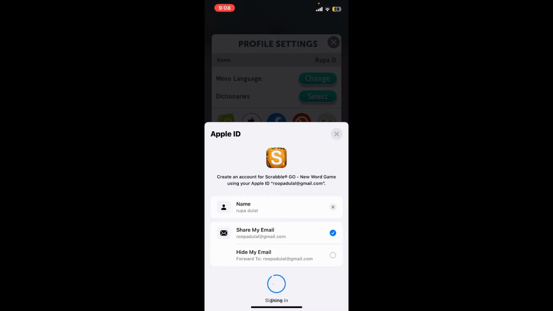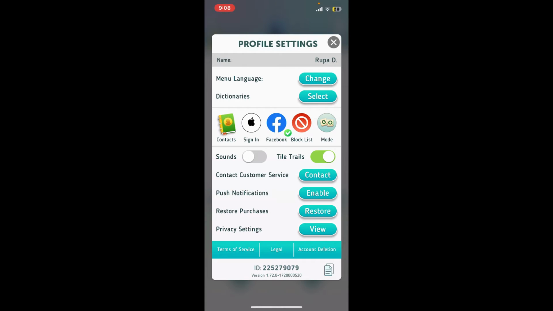Wait for a few seconds and you will be signed in to your Apple ID with Scrabble. You might also need to enter your sign-in credentials for your Apple ID, so make sure to know your credentials correct and you will be able to connect to Scrabble Go with Apple. Pretty easy, isn't it? So that is how it can be easily done.